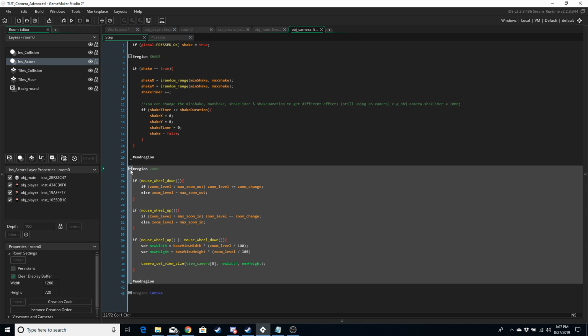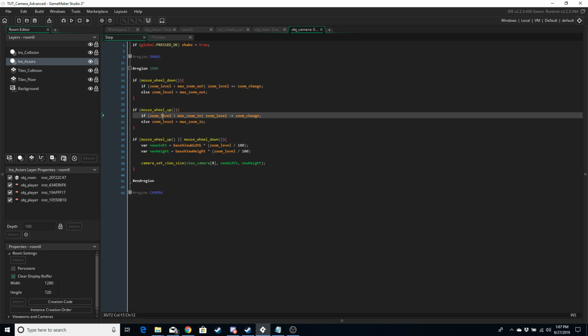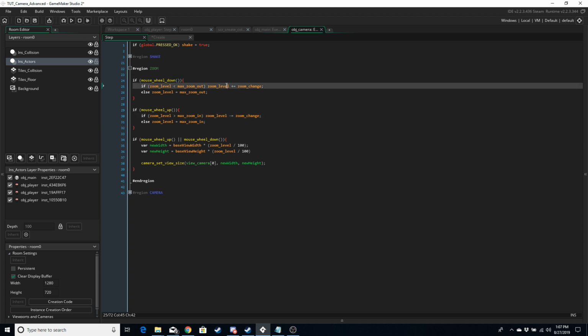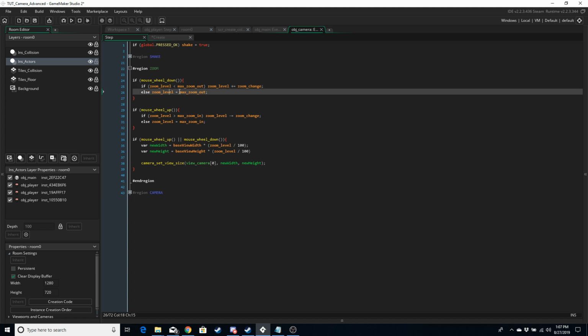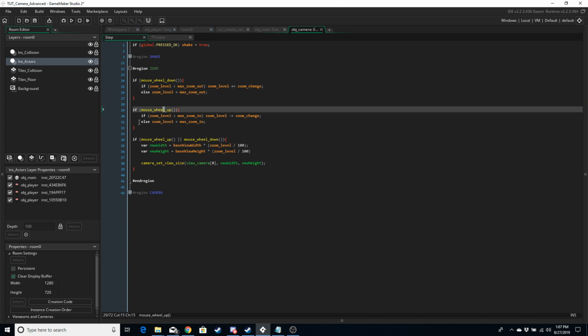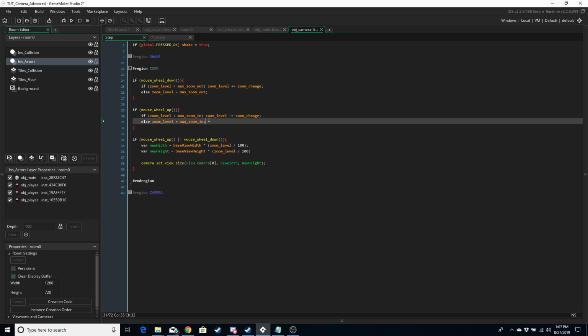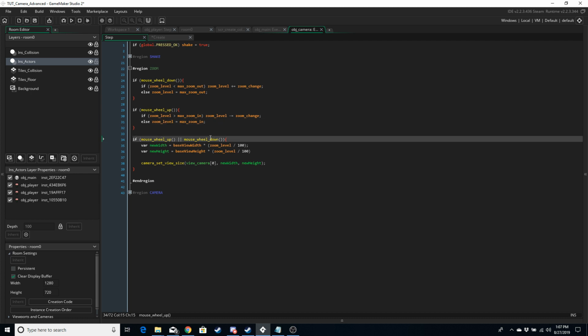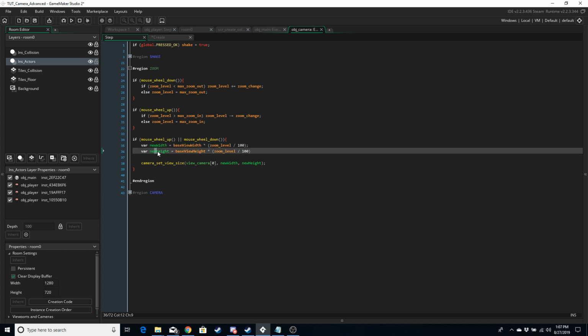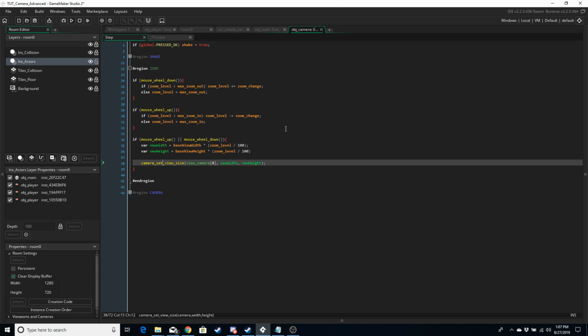So in the step event, we're just checking for mouse wheel up or down. If it's down, then plus equal to zoom change, making sure that we're not going past the max zoom out. If we are going to go past the max zoom out, then just set zoom level to max zoom out. Same thing for mouse wheel up, making sure we're still greater than max zoom in. Otherwise, just cap it at max zoom in. And whether we're pressing up or down on the mouse wheel, we want to get the new width and height for the view, which is what these two lines are going to do. And then just set the view size here. And that's pretty much it.